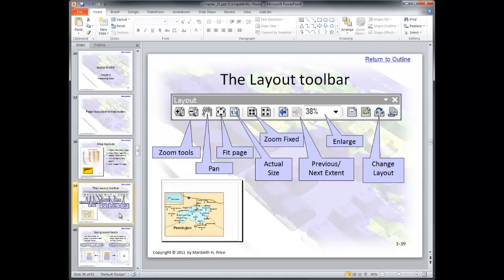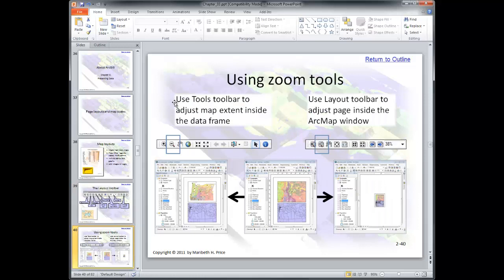You can hover over each of these items to see what each of them are, or you can pause this presentation and make a note here. Take a screenshot of the slide if you'd like. Using the zoom tools, use the tools toolbar to adjust the map extent inside the data frame. Use the layout toolbar to adjust the page inside the ArcMap window. You may want to give these both a try to see how they work. They look similar, but they work entirely differently from each other.